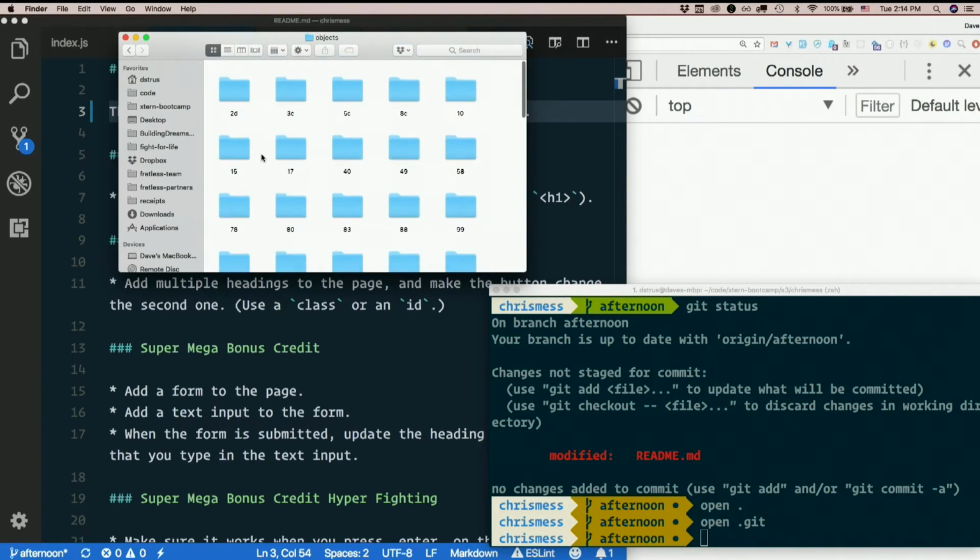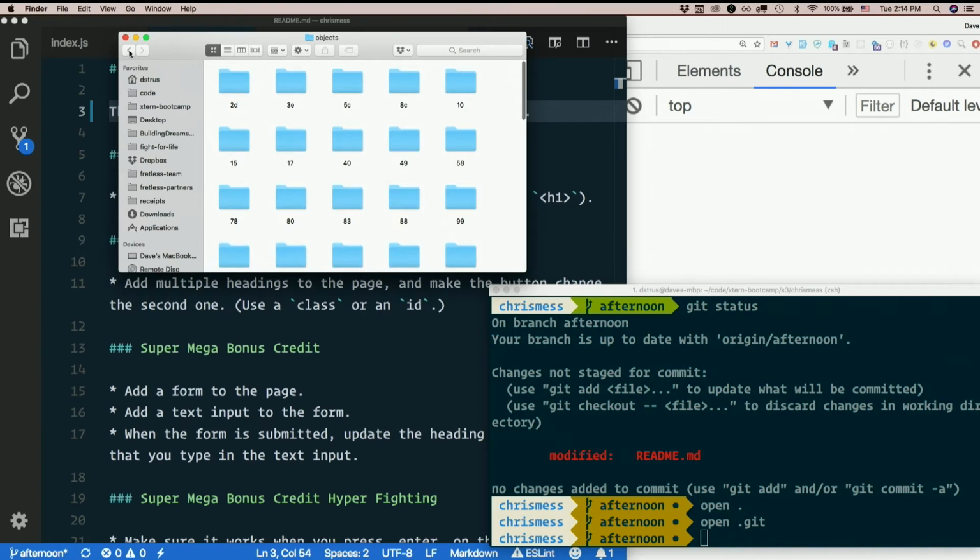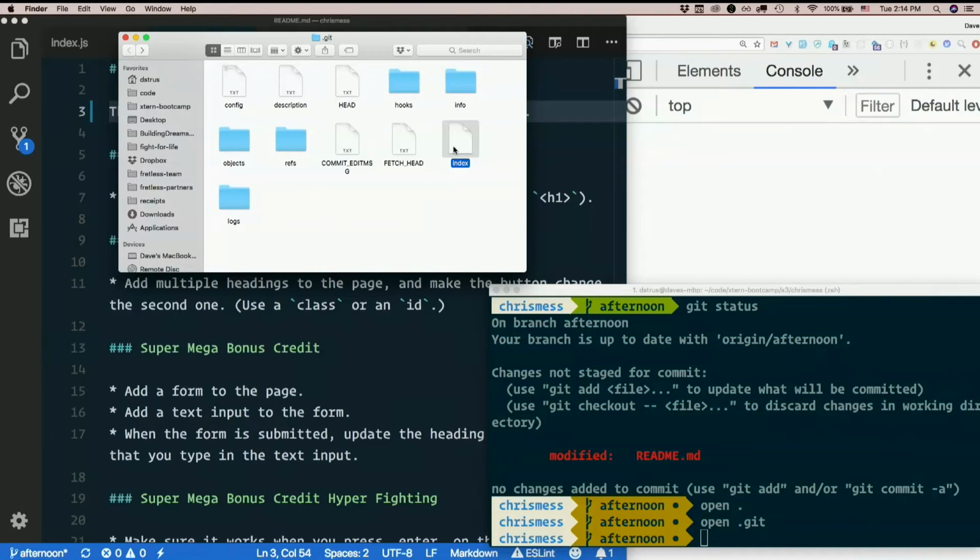And my full history is stored here in this objects directory. This is the full history of my project. And there's a file in there called index. And that keeps track of the current state of all of my files. And it'll say, okay, so the file README.md, the working copy does not match the final thing. So it just has a little note in there about that.